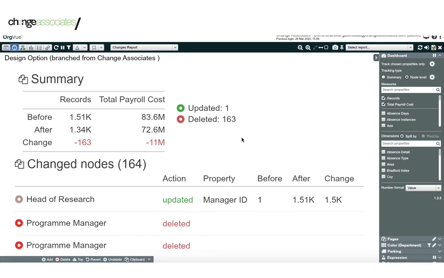And OrgVue also allows you to look at the connections between people and processes. And we'll come on to that next. See our longer video for more detail.